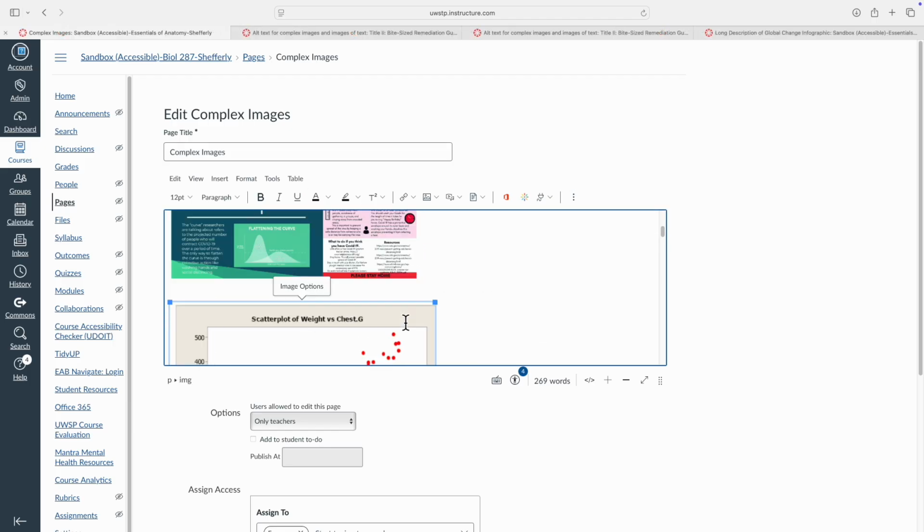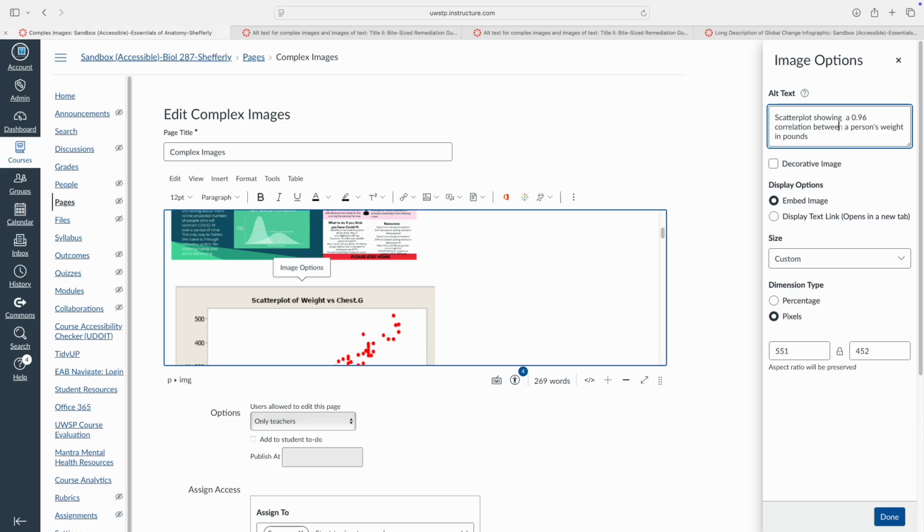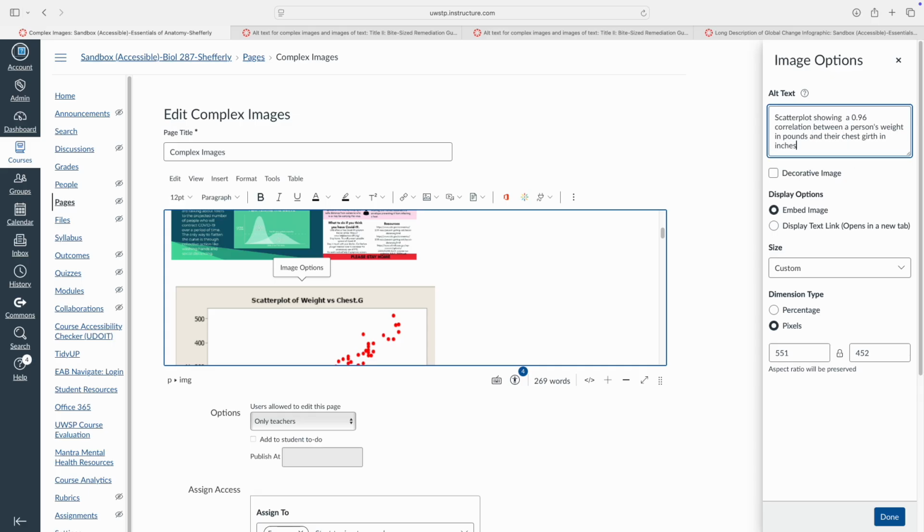Next, we have a relatively straightforward graph showing a positive correlation of 0.96 between a person's weight and the girth of their chest. This is kind of a crappy graph because it doesn't indicate units, but we'll assume that it does, and that weight is in pounds and that chest girth is in inches. We can represent what this graph shows us and what's important about it within the 120 character limit. So we're just using regular alt text to identify this image.